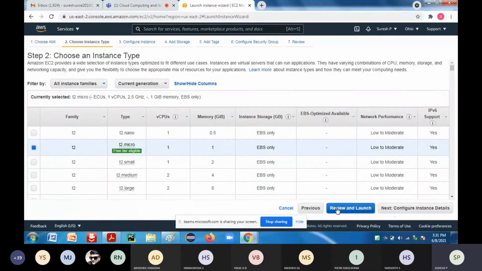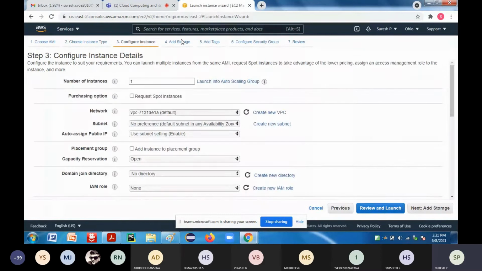Next, configure instance details. If you take next, don't change anything since it is a free version. Even if you change something, since it is free, it's okay. The number of instances to be created is 1. By default it has the virtual private cloud network. No preference for the subnet, meaning default subnet in any availability zone. It will auto assign a public IP, so whatever IP is available, it will provide that IP address.